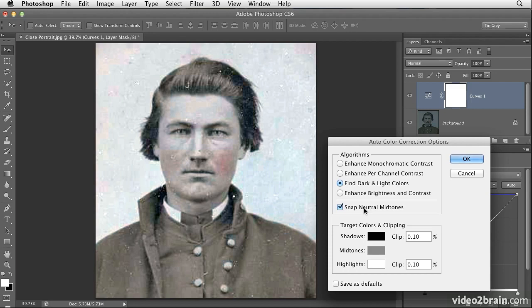I don't suggest that you try to memorize what each and every one of these algorithms actually does, and instead, if you're going to apply an automatic adjustment, that you simply explore each of them. You'll find that for different images, a different option is going to produce the best result. In this case, I think Enhance Per Channel Contrast is probably best, and I'll leave the Snap Neutral Midtones option turned off, just because I like the warmer tone of the image without that option turned on. I don't need to worry about the target colors and clipping. I generally want the target values to be black, white, and middle gray, and the clipping at 0.1% is perfectly fine. So I'll leave the options now set as I've established them and go ahead and click OK.